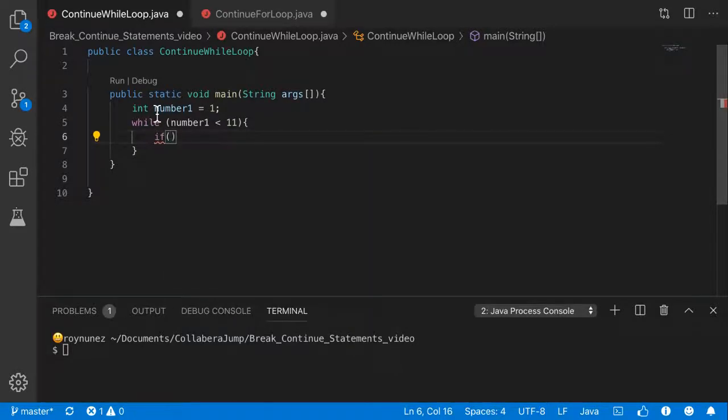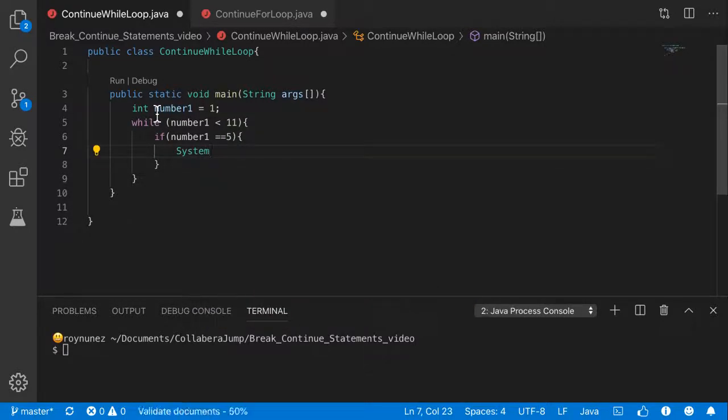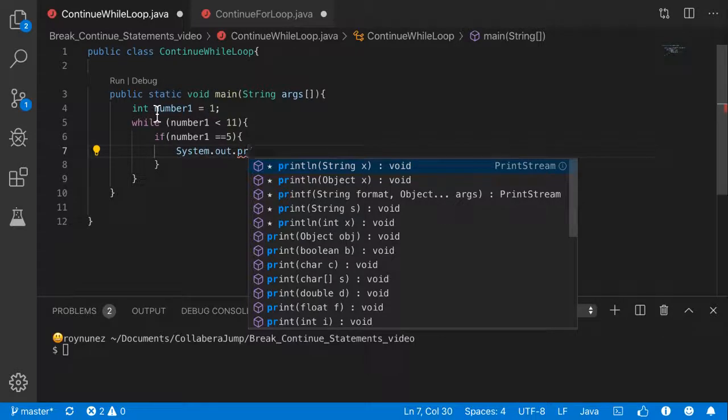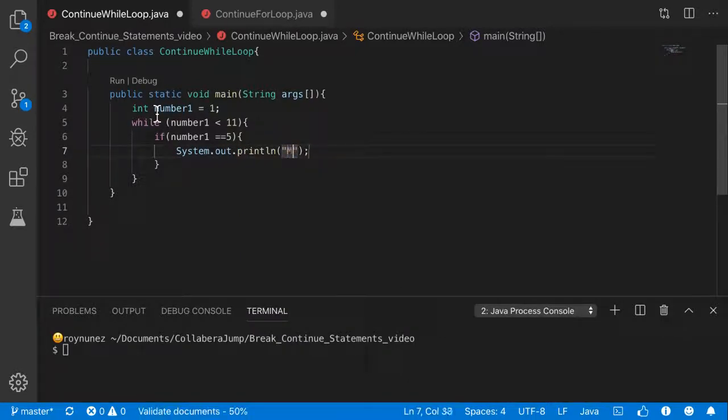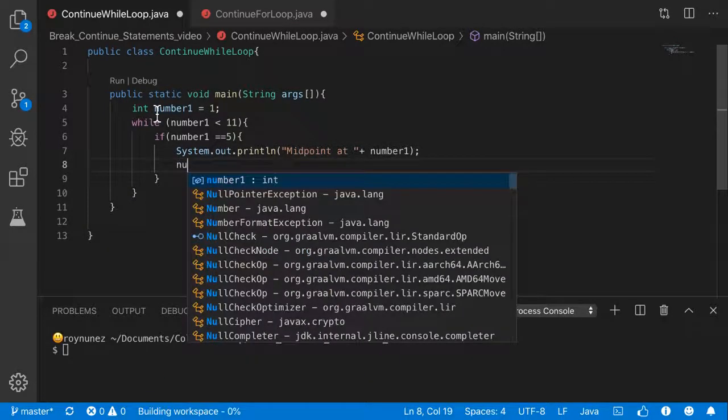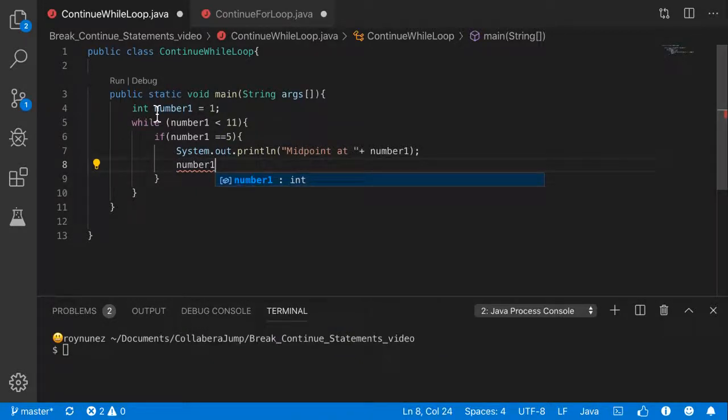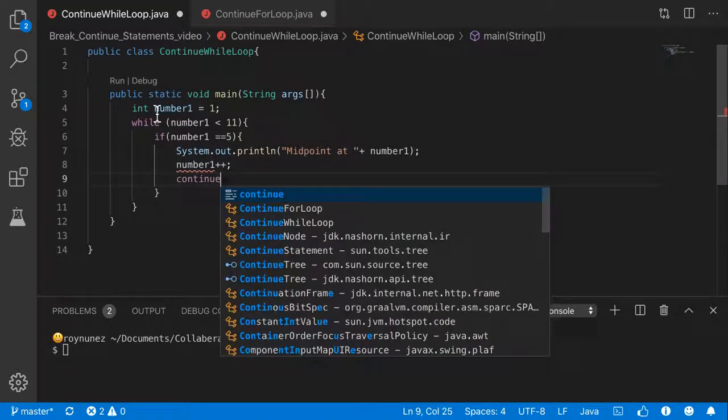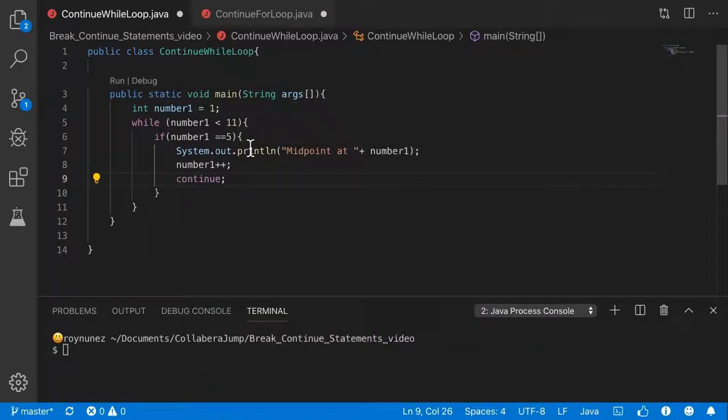Then we have the if statement in there. So if our number one variable is equal to 5, we're gonna go ahead and print out System.out.println, midpoint at, plus the variable. And we're also going to increment our variable by 1, and we're going to continue. So if we hit number 5, we're going to print out we're at midpoint, continue incrementing, and continue this while loop.